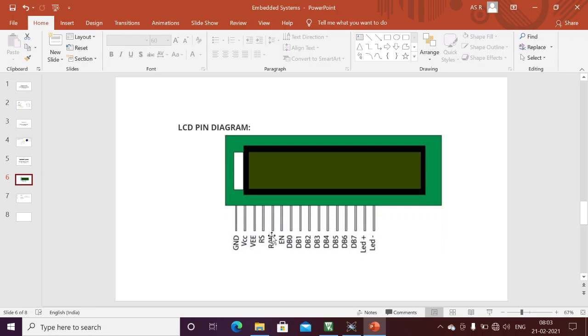Okay, next one is read or write, read/write bar mainly. If I connect it to the ground, I am always going to write to the LCD, either command or data. That's why here this pin I am always connecting to the ground. There is no need to connect it to the microcontroller. Mainly this RS pin, the enable pin, we need to connect to the microcontroller, and the 8 data pins.